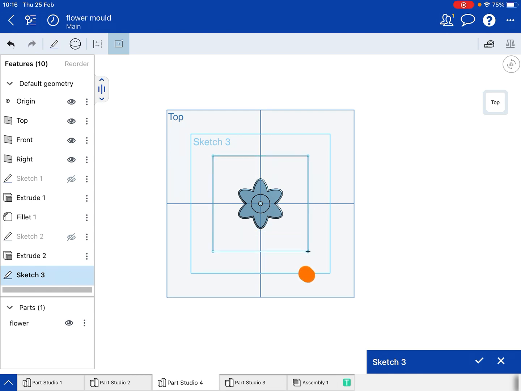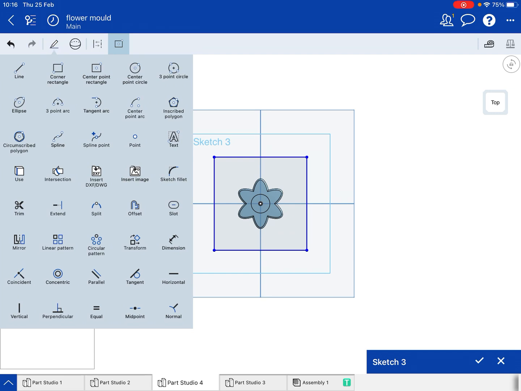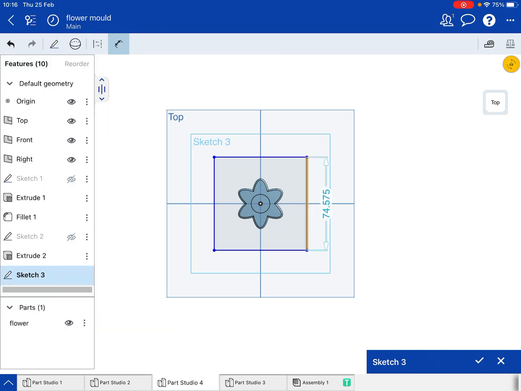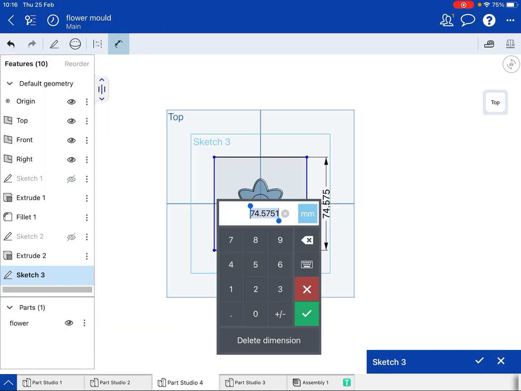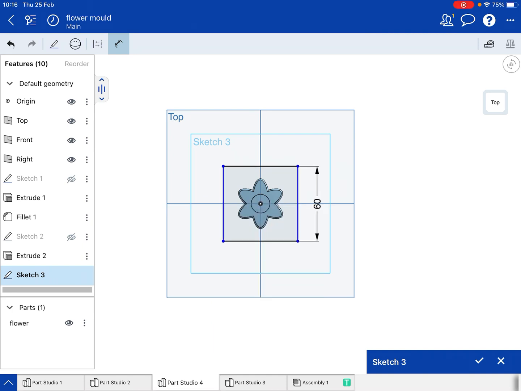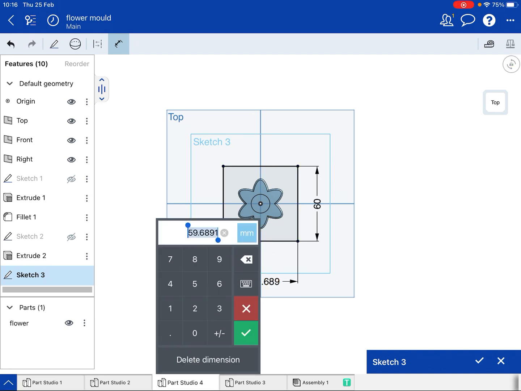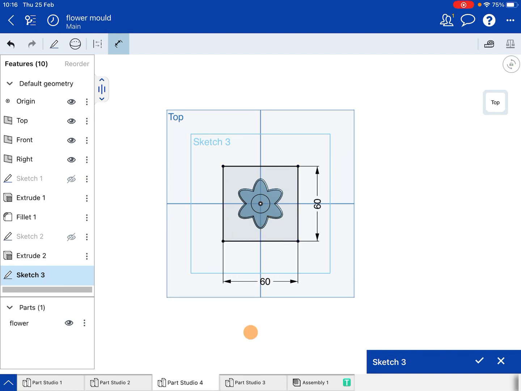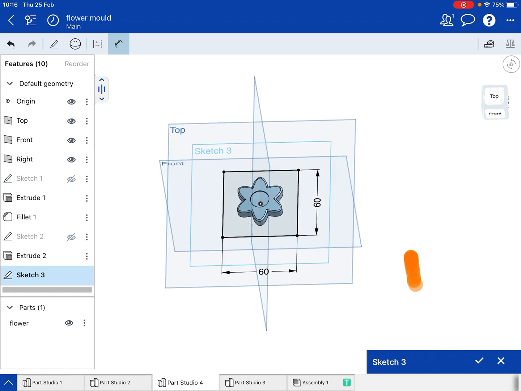Now we want this to be about 60 by 60, so it needs to be bigger than the shape. So that's probably about 70 by 70, I'm guessing, but we'll dimension it and just check. So that side there is 70. Oh, I said 70. It's 75. Let's make this 60. That's fine. And we'll make the bottom part 60 as well. Okay, 60. Green tick that. That's fine. Okay. And whilst that's still live, we're going to extrude this.